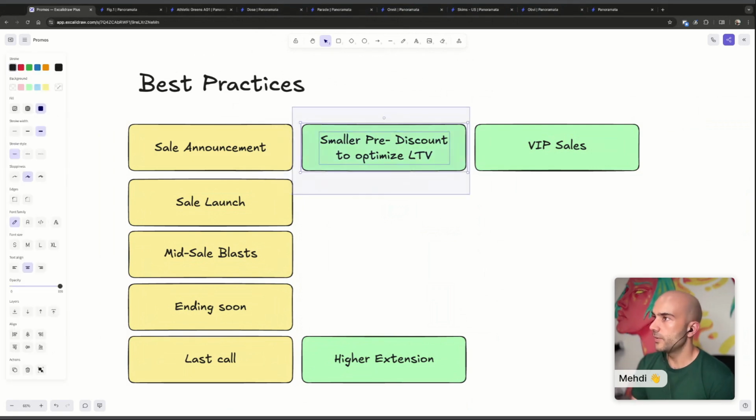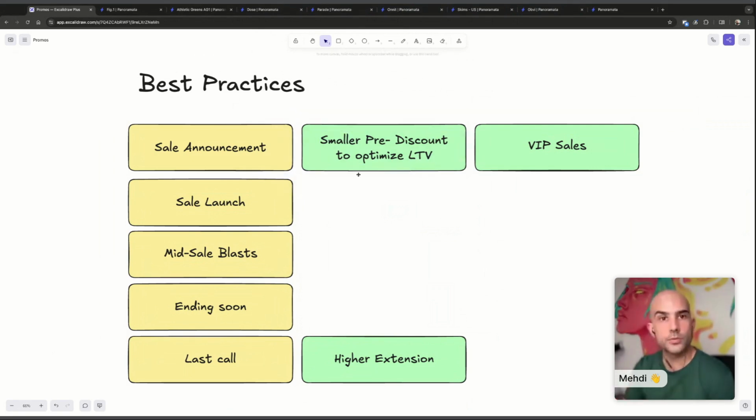This one is one of the main tips that I wanted to highlight during this session: a smaller pre-discount to optimize LTV. Let's say, for instance, that you're about to launch a 30% sale in 3 days. Then what you can do is launch a 25% or a 20% sale tomorrow to all your audience, and you'll see how many people are actually placing an order with a 20% discount. And those people will actually be excluded from the rest of the sale.